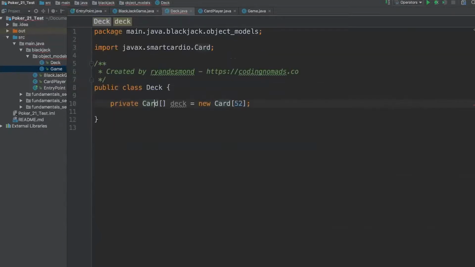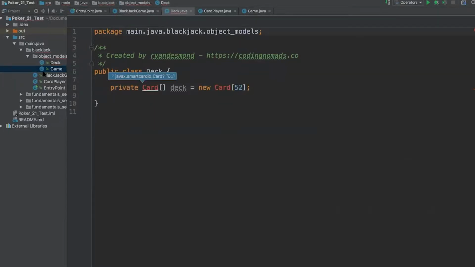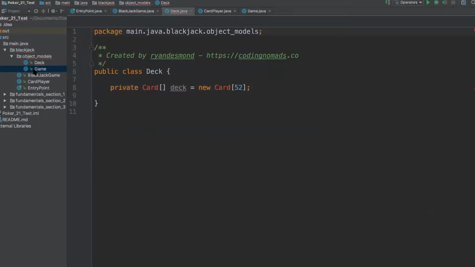I'll go ahead and Alt-Enter and create, oops. So see, this is an interesting thing. Right here, I just did Alt-Enter, and instead of asking me to create that new class, it automatically imported the class that it thought it was supposed to. In this case, javax.smartcardio.Card, which is interesting. But we don't want that Card class. So I'm just going to manually create that.